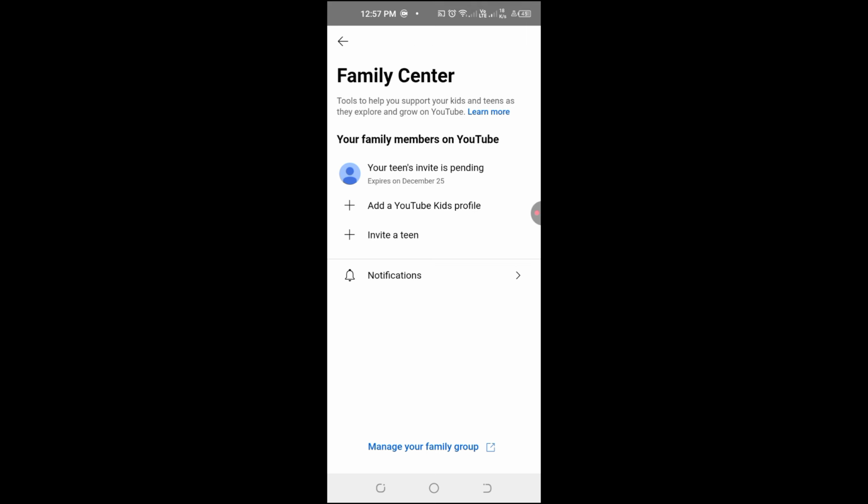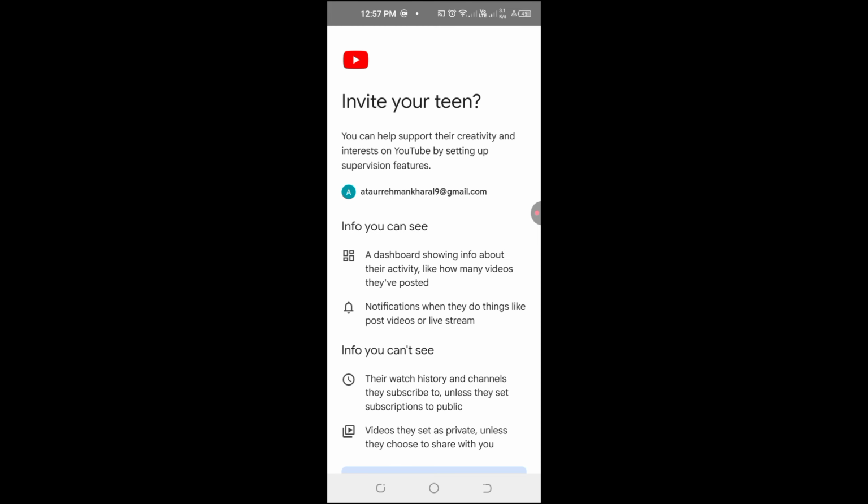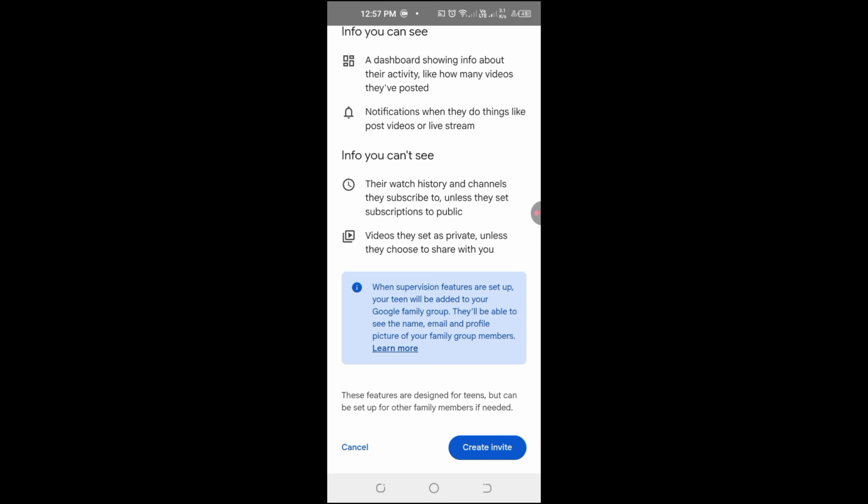YouTube will ask you to sign in with the parent Google account. Next, select your teen's Google account. If your teen does not have a Google account, tap Create a new account for a teen. Enter your teen's basic details and set a password.